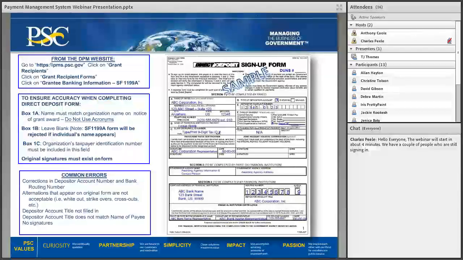I recommend you keep a copy for your records before you send it to our office, so in case anything happens in the mail. You can fax the form to us, or you can email the form to us as well. But please make sure you keep a copy.